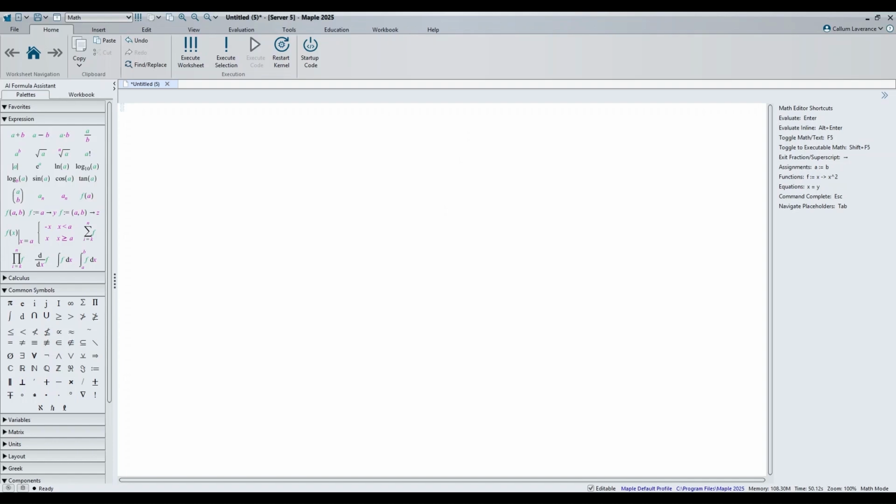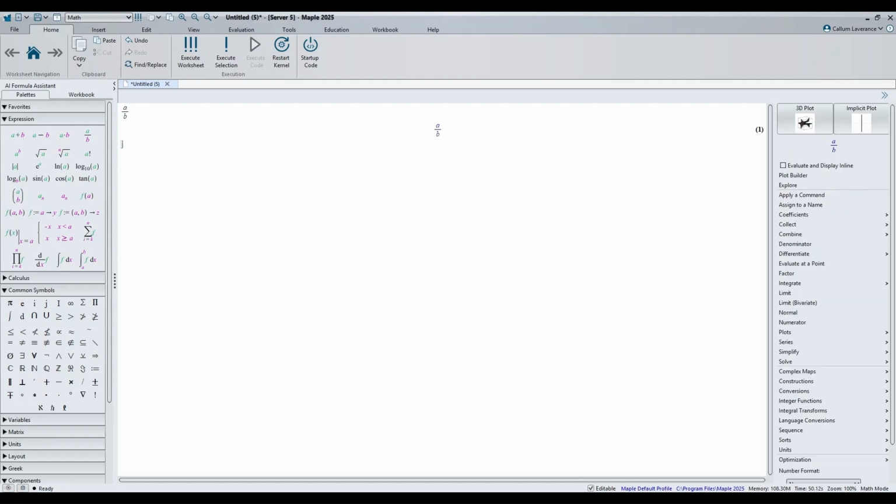To enter in fractions, we can use the / key. For example, I can write a/b and create the fraction a over b. An important thing to note is that Maple calculates exact answers. So this means fractions will remain as fractions, and symbols like pi will remain as themselves.